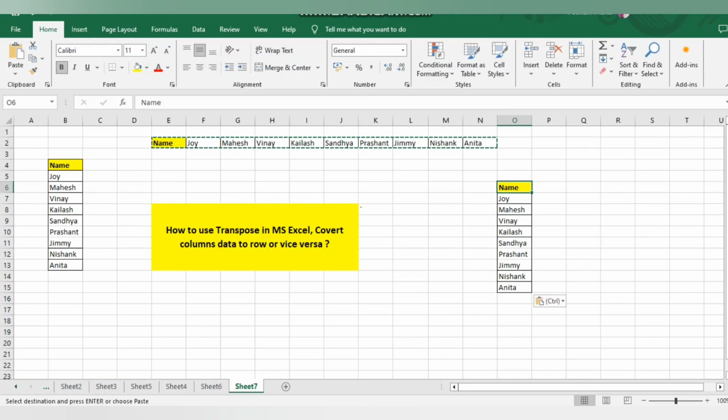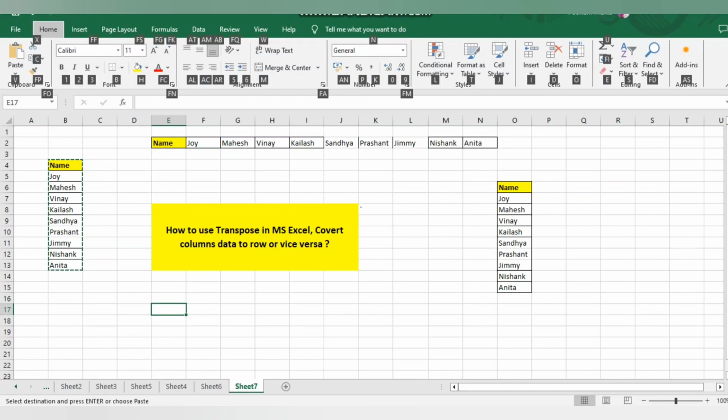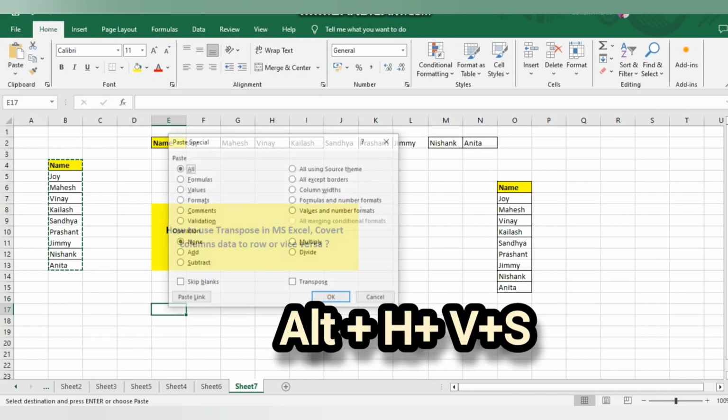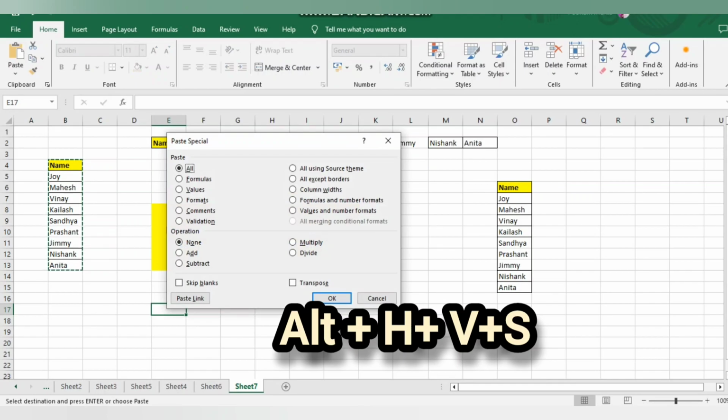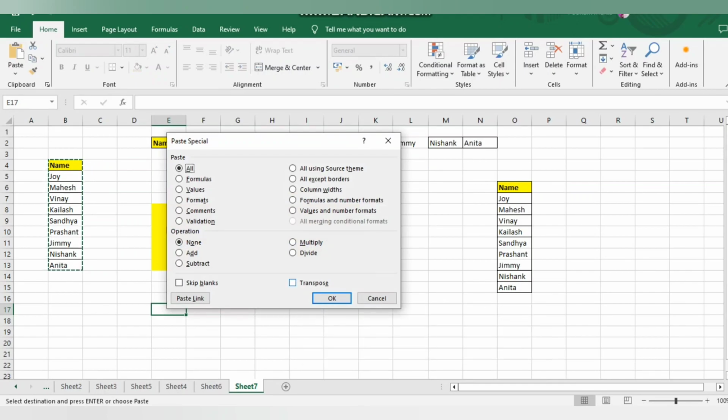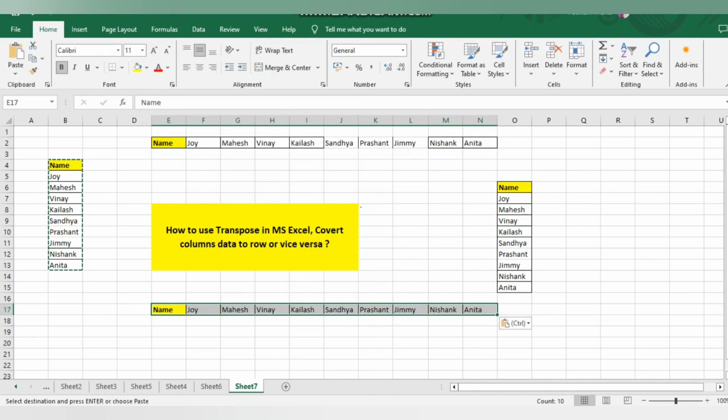There is also a shortcut you can use to transpose the data. You just select the entire row, select any cell where you want to paste it, press Alt H V S. This is the shortcut you can use, Alt H S V S. I will just paste it over the screen as well, so that it will be easy for you to do this particular activity in shorter time. Click the transpose option. Yes, everything is done.